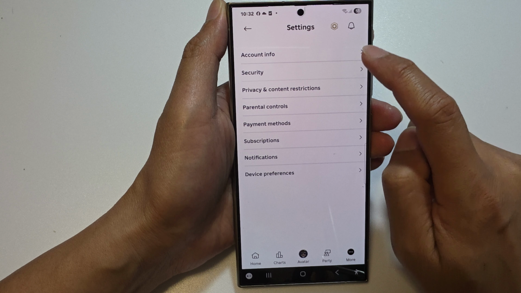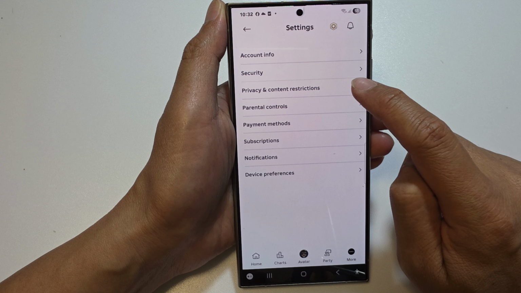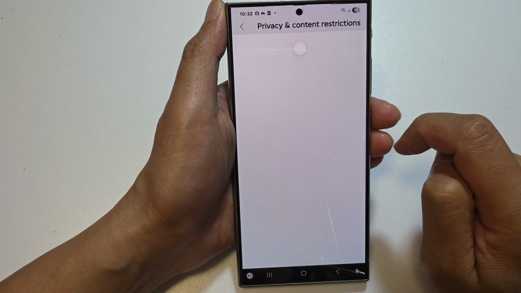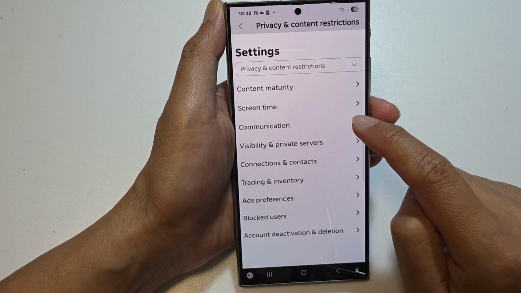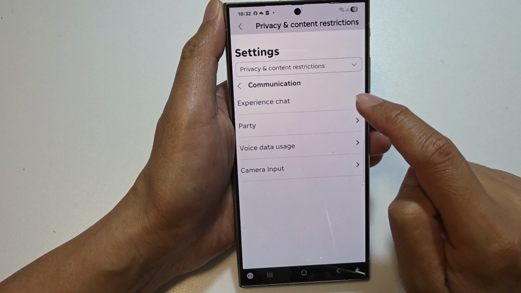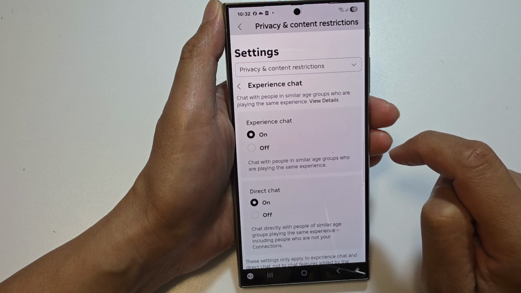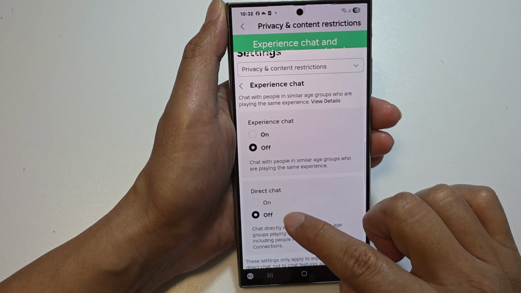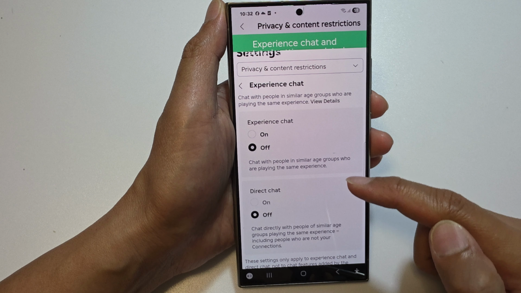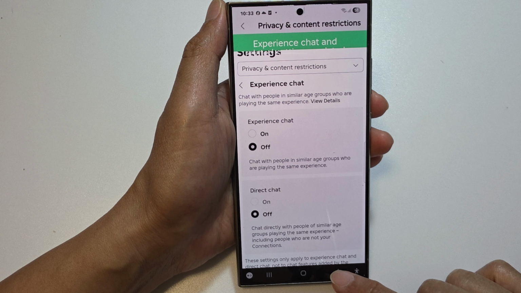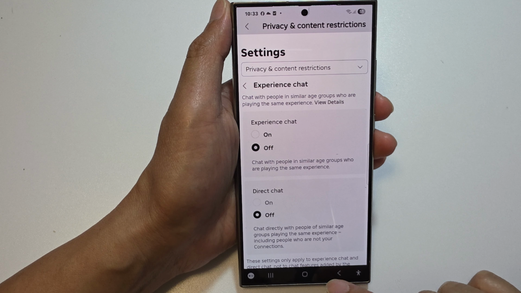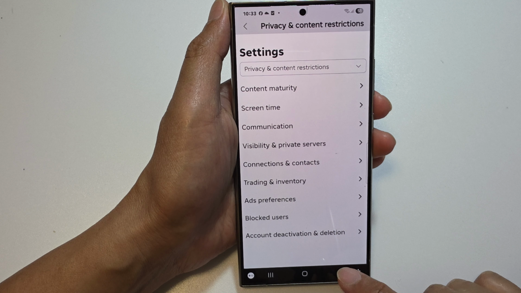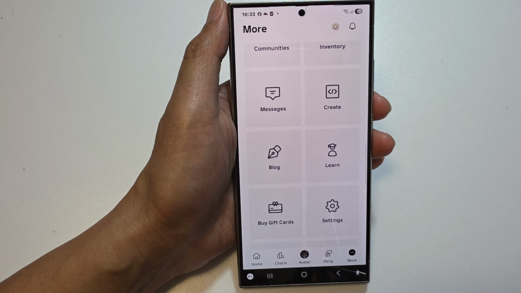Next, we tap on Privacy and Content Restrictions. In here, tap on Communication, then tap on Experience Chat, and then select Off, and then for Direct Chat, also select Off. So make sure both of these are turned off, and that way, when you go into a Roblox game, chat will not be available.